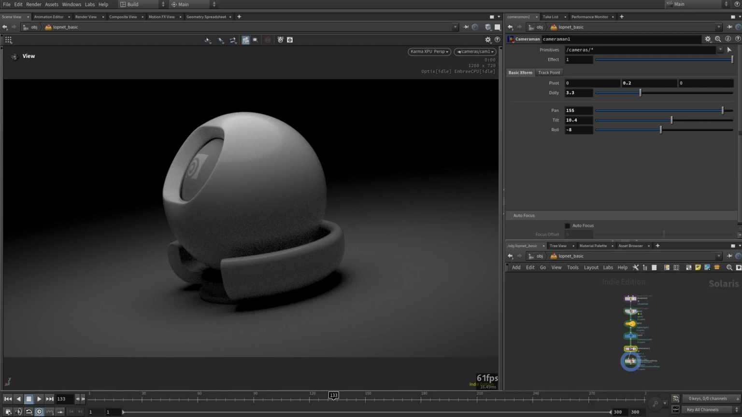Hi there, let's talk about the Cameraman HDA. This node only works in a Solaris context. I have a basic scene setup here. All you need to do is drop the Cameraman node behind a camera node. By default, it has a default prim path, but it can be any camera you specify. Here I only have one camera, so this default is okay.